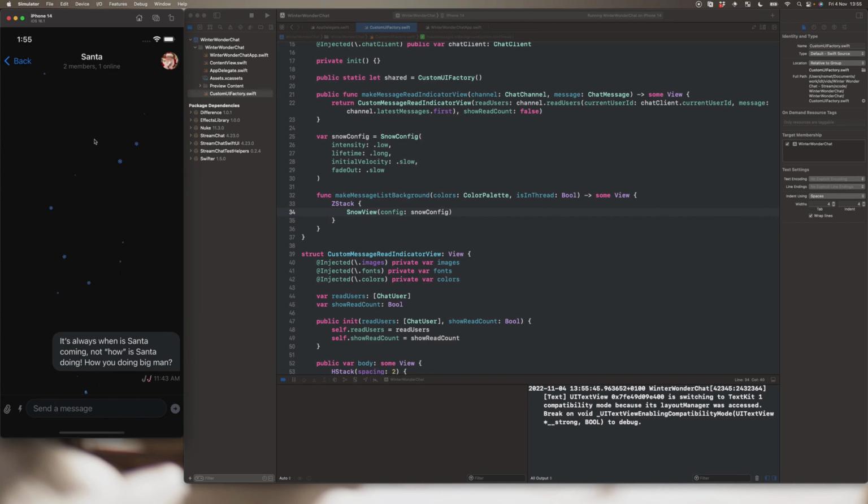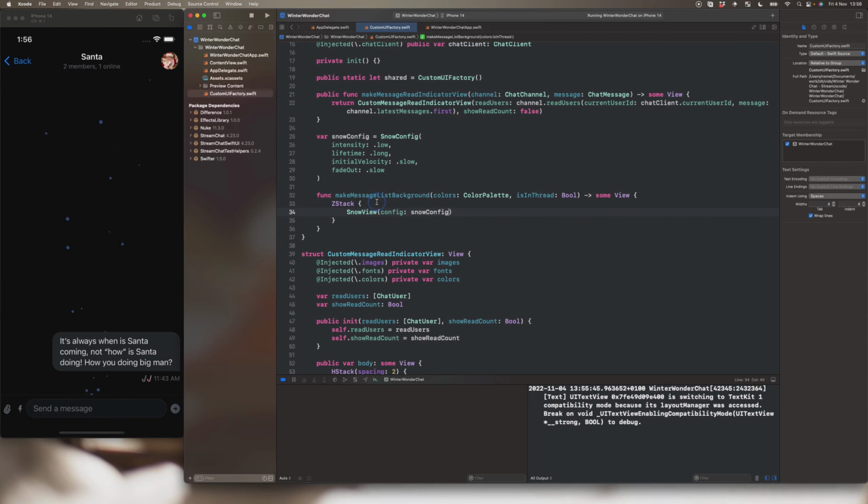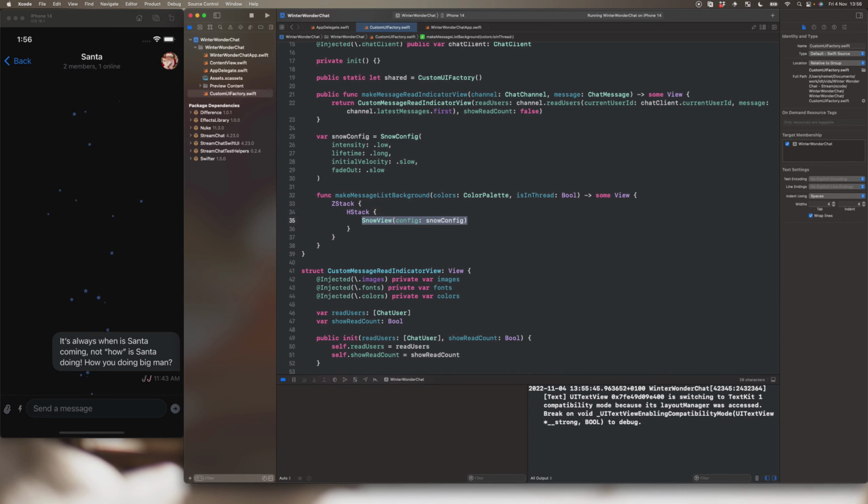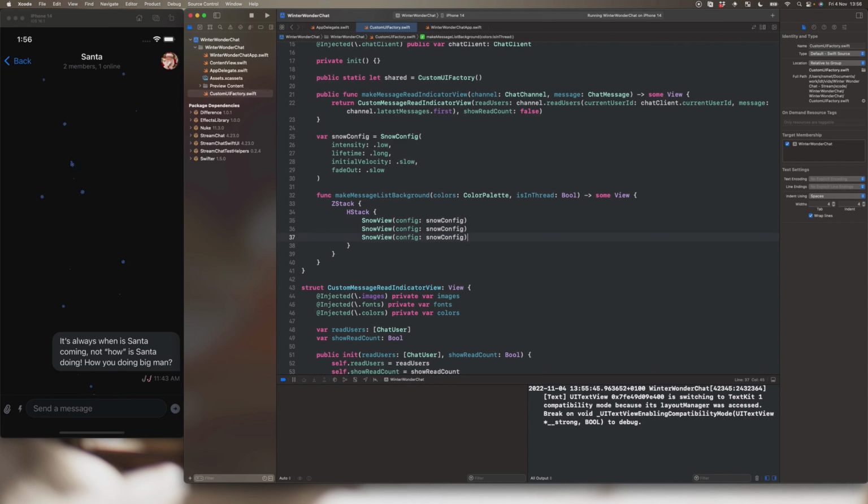Okay, so you'll notice two things. First of all, the snow is flying up, it's not coming down. So we've got to fix that. And the second thing, it originated from the middle. We want it to be more spread out. So what we're going to do, first of all, is flip it. No, we're not going to flip the Z stack. We're going to first create an H stack. And we're going to add 3 in there. So we have one on the side, one in the middle, and then again one on the side, all with snow config. And then we're going to flip it, and we're going to do dot degrees 180.